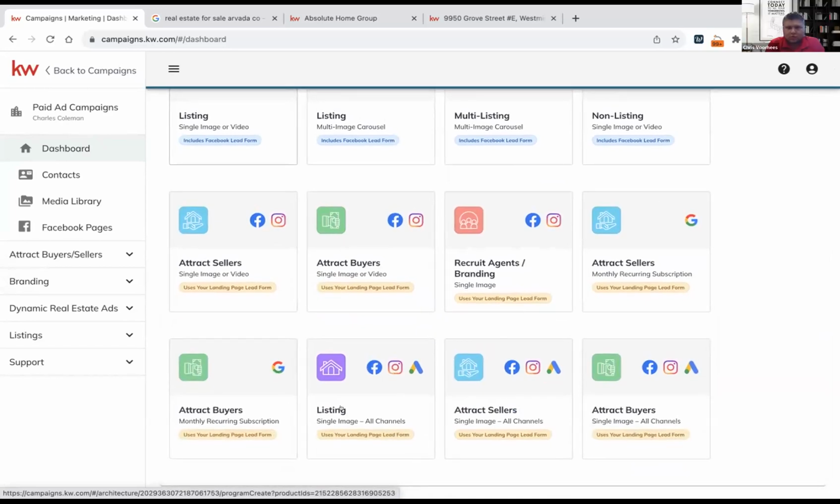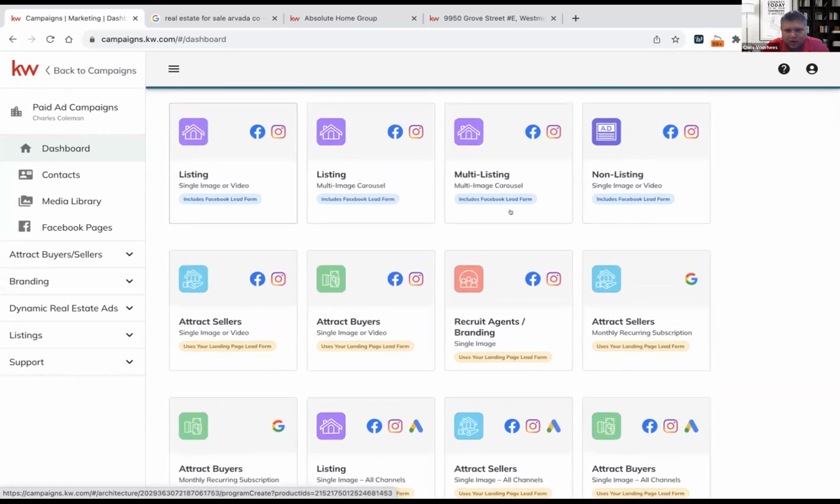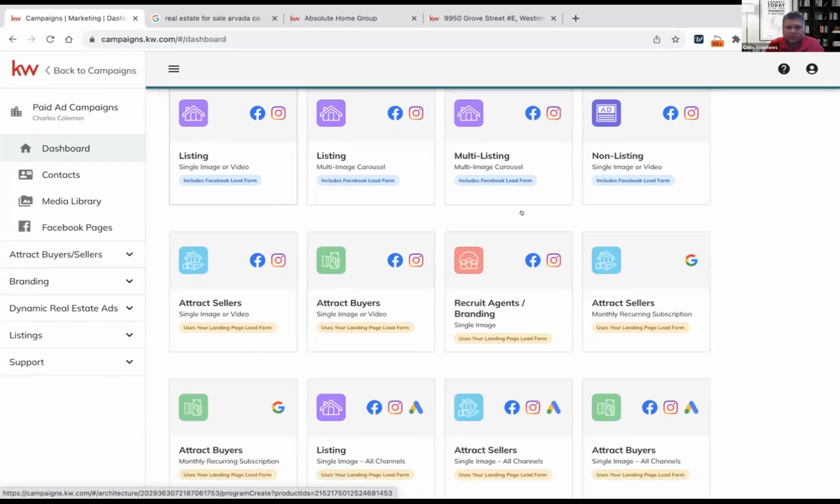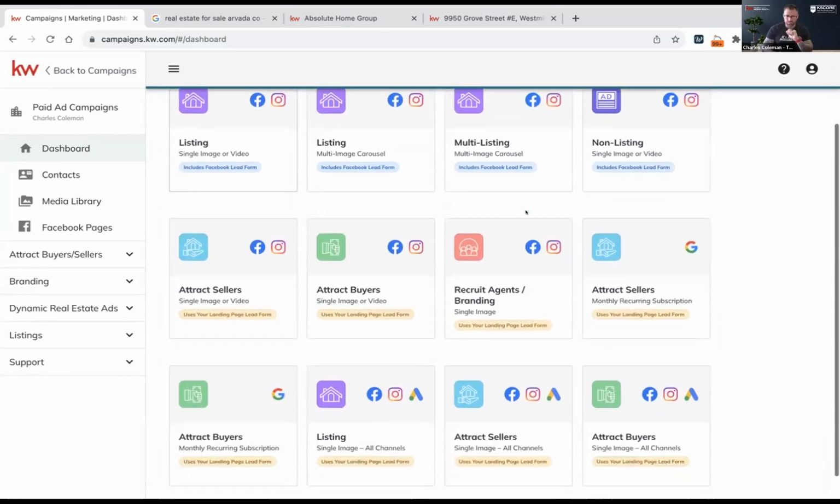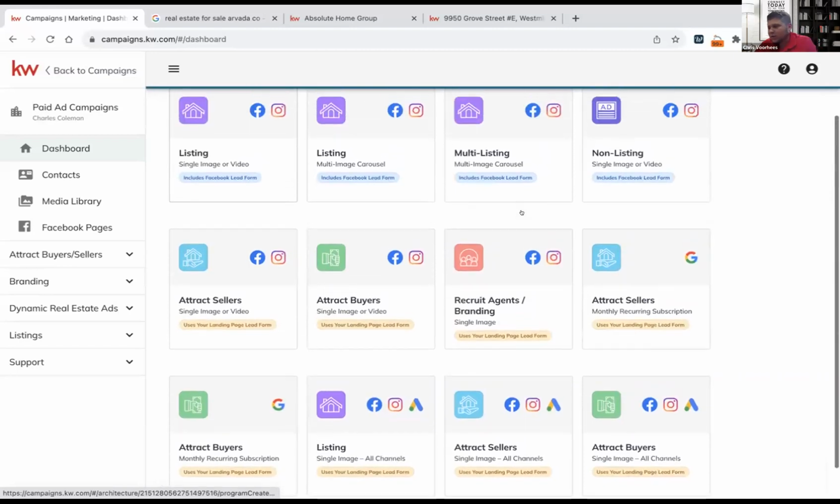And one thing just to note: the blue and the orange bubbles there underneath say include Facebook lead form and uses your landing page lead form. Keep that in mind, because if it's the orange, it's not going to have that automatic Facebook lead form that pops up with first name, last name, phone number, and email. So you can see that as you're putting that out at the beginning.